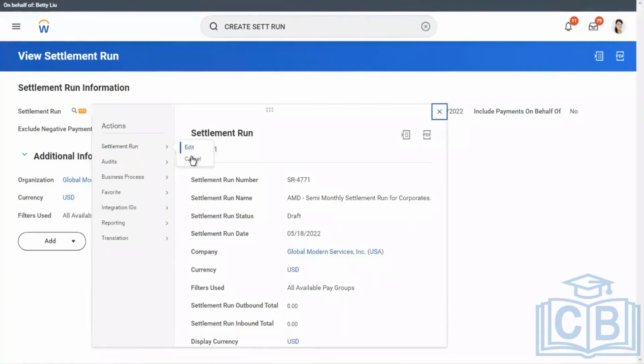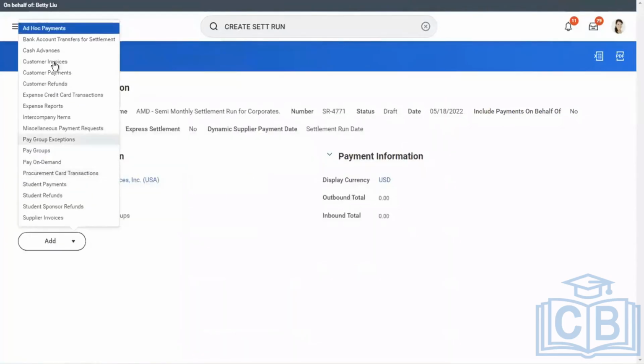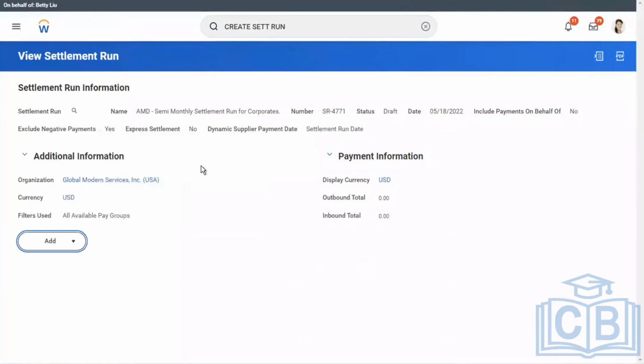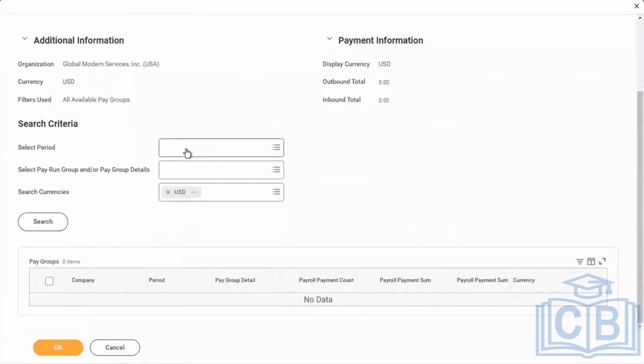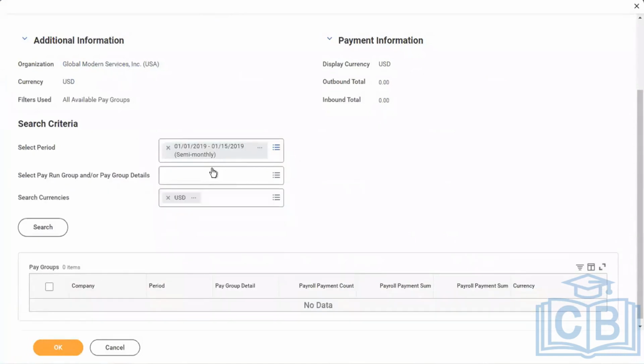During your practice, if you have a request, please give it now. Go to the add. Select this one, add pay groups. Scroll down. For which pay group you're going to initiate the settlement? Semi-monthly pay group will be available by default once you select the period. What happened? Looks like we already generated it yesterday.